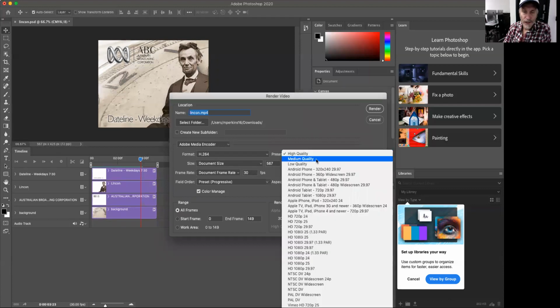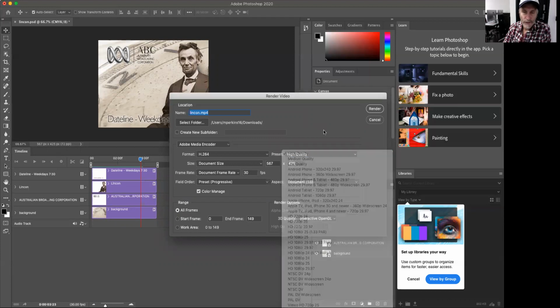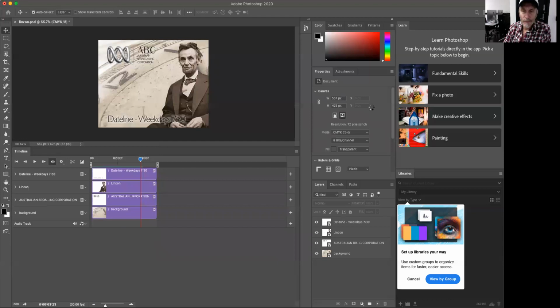And you can change this out. If your video gets a bit big, you can reduce the quality somewhat. And I'm just going to render that out, and that should not take too long. That'll be on my desktop in a moment. Yeah, cool. Anyway, that's rendered. It should be on my desktop.